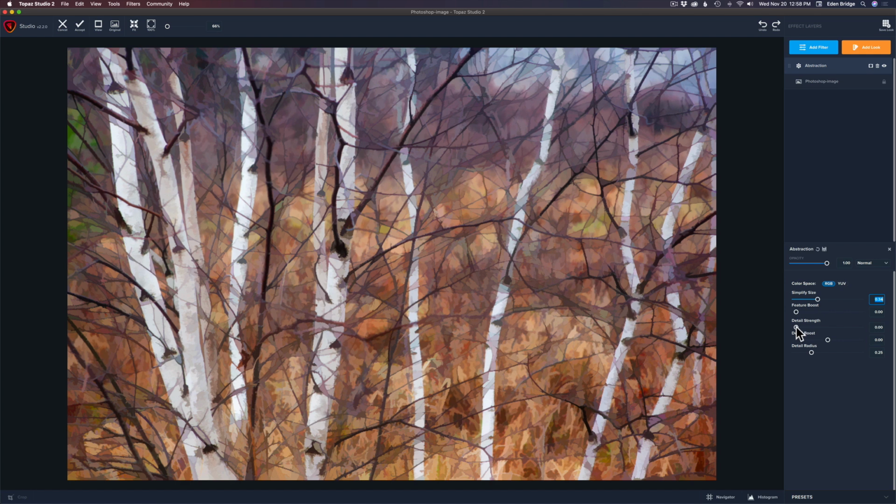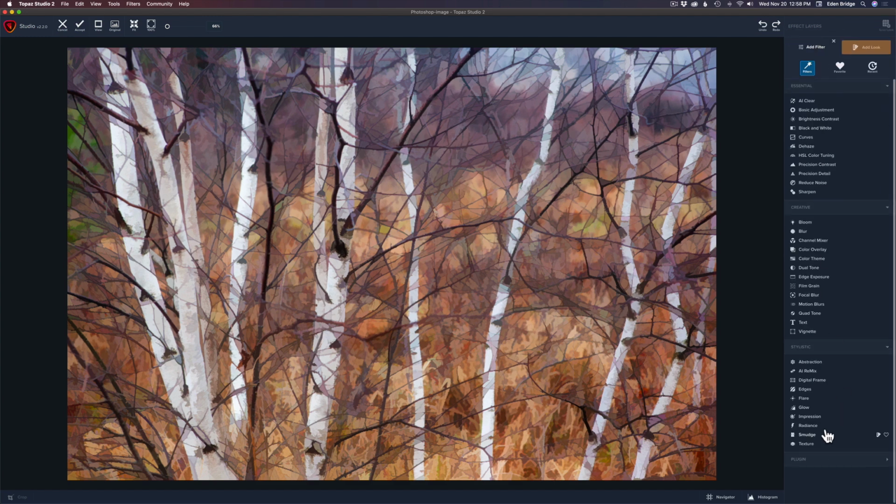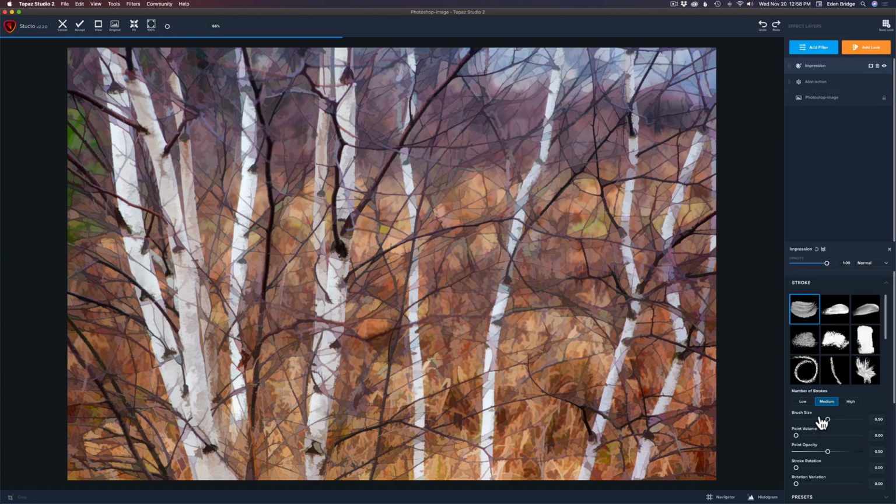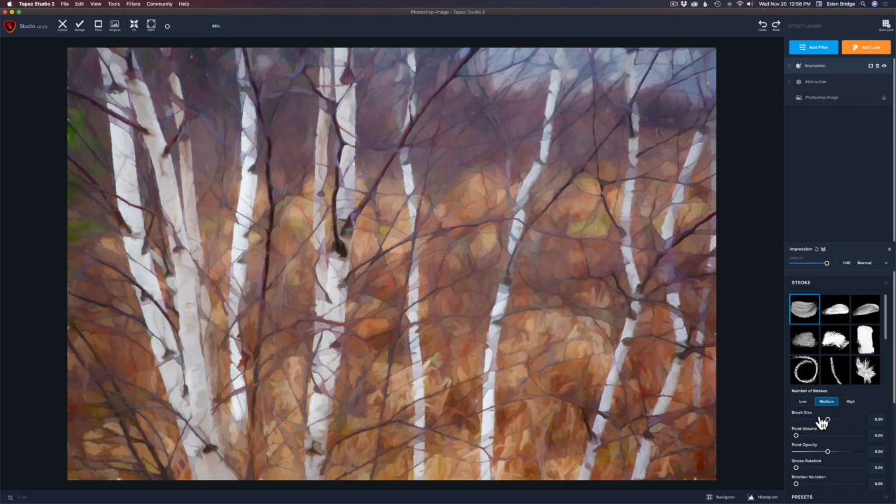We don't want to go too crazy with it, but we want some simplifying here. And I'm going to pull up the detail strength a little bit. Maybe just a slight amount for all these little branches in here. And then we're going to go to Add Filter. We're going to come down to Impression. And we're not going to do too much here in Impression.